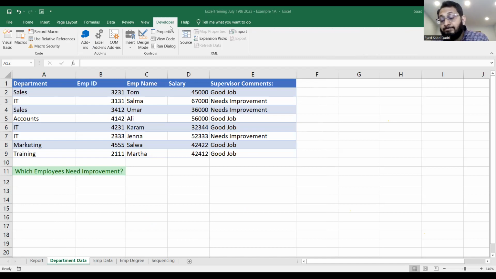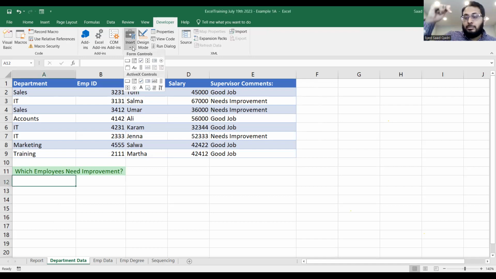Got it? Okay, cool. Now in the Developer tab, click under the Controls group. You have an Insert with an arrow pointing downwards. You click on the arrow pointing downwards.